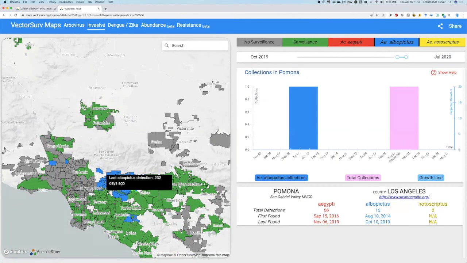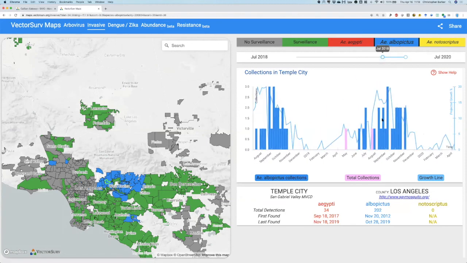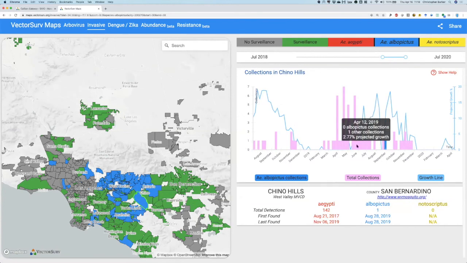With the exception of Arizona, who also cares a lot about aegypti like us. But you can click on that and see over time how many albopictus detections have occurred, as well as any collections aimed at Aedes that didn't find albopictus. So you can click on those here. All the pinks here are efforts that didn't result in Aedes albopictus, and this one blue one did. You also get a model-based indication of when the populations would be expected to be reproductively active in the background.